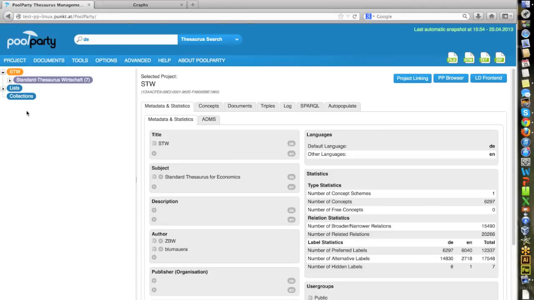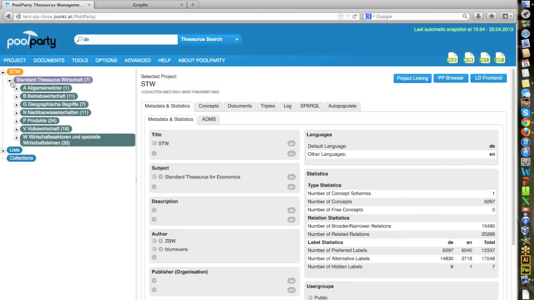Here we are in the PoolParty Thesaurus editor. I've loaded a frequently used thesaurus, which is called the Standard Thesaurus for Economics. As you can see, it's around 6,200 concepts big. There are a lot of alternative labels in the German version, but also in the English version.